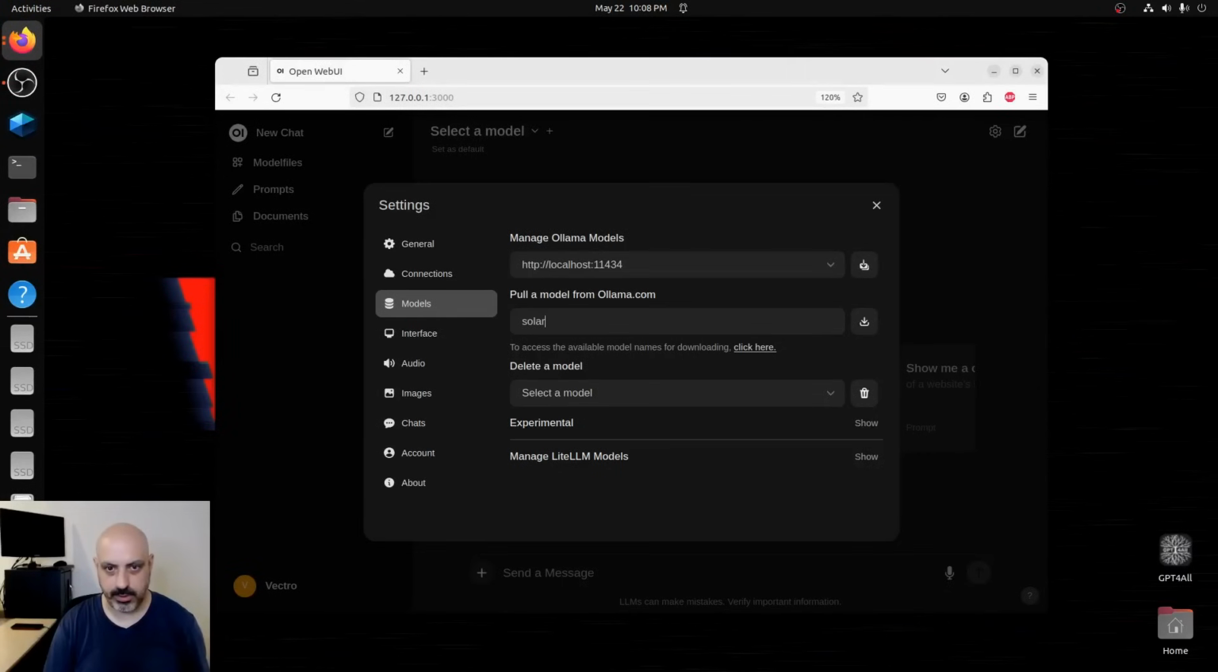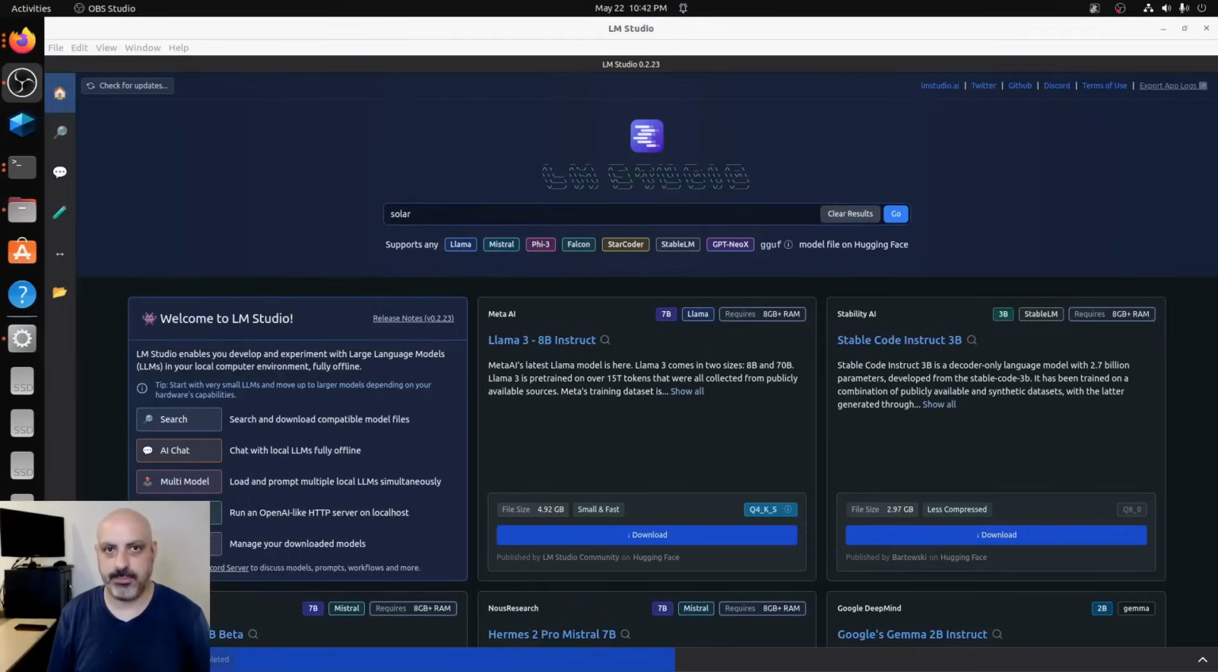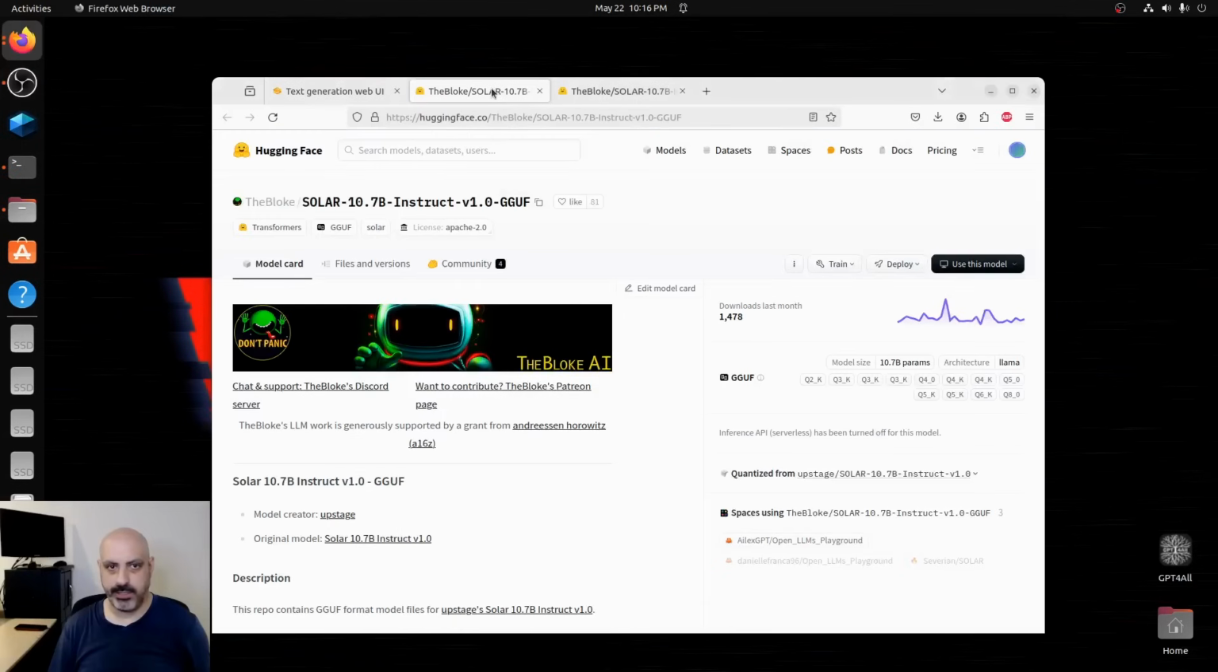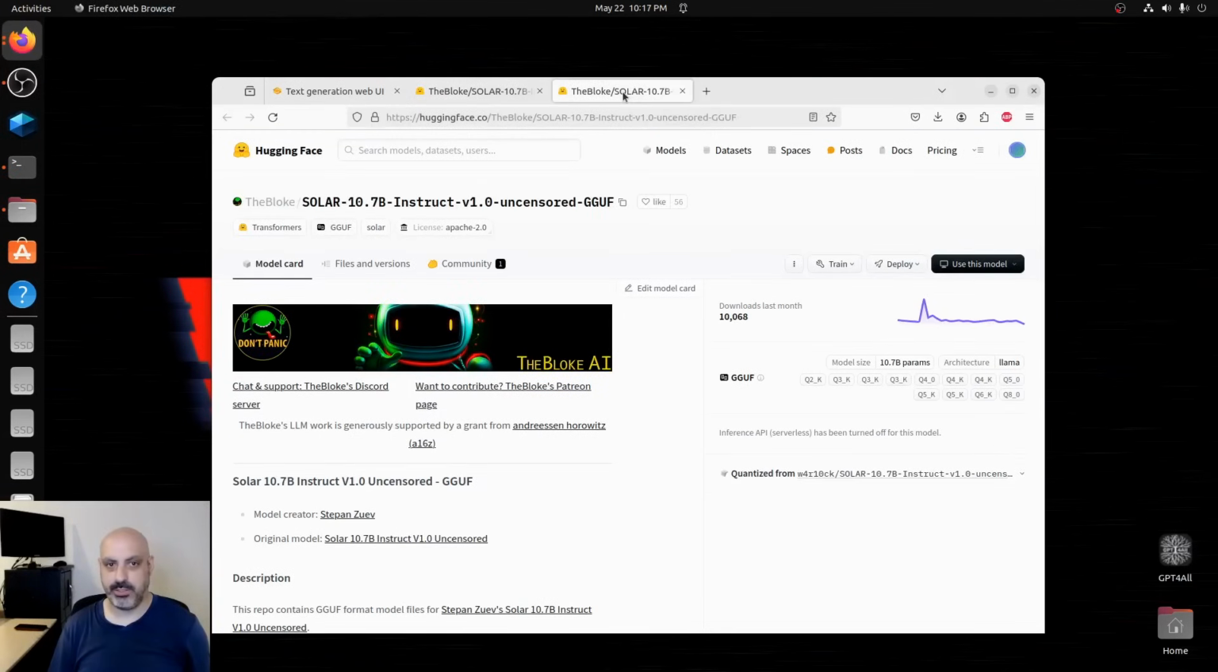Do you need straightforward responses to specific prompts? You want to cut out all the fluff? I'll show you how. And it's uncensored. It's available in Ollama. It's also available in LMStudio. If you're using Text-Generation-WebUI and you're going to go to Hugging Face to get it, Solar 10.7b instruct uncensored.